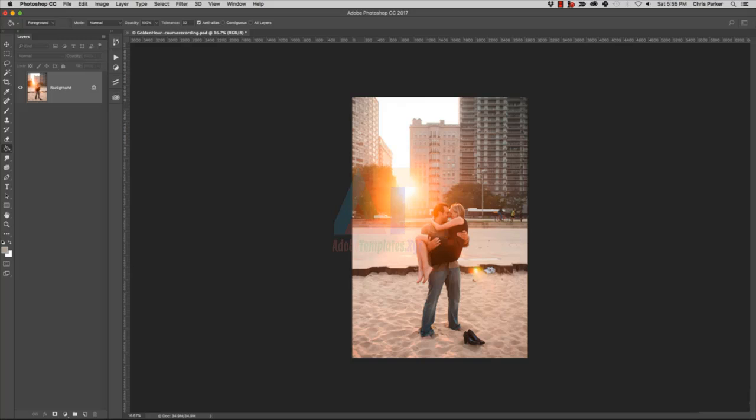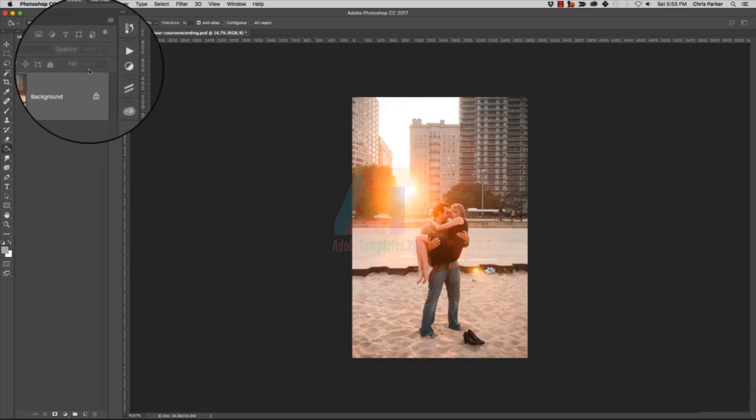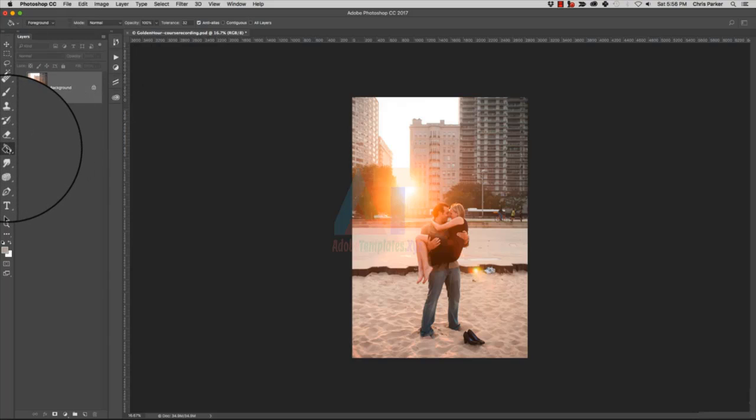So in order to use the gradient tool, you need to grab it from your toolbar, and it may not be apparent at first, and that's because it's hidden within this tool here, which is the paint bucket. So to get the gradient tool, just click on the paint bucket and we'll get a pop-out menu showing all the tools available within there, and you'll see the gradient tool is located right here.